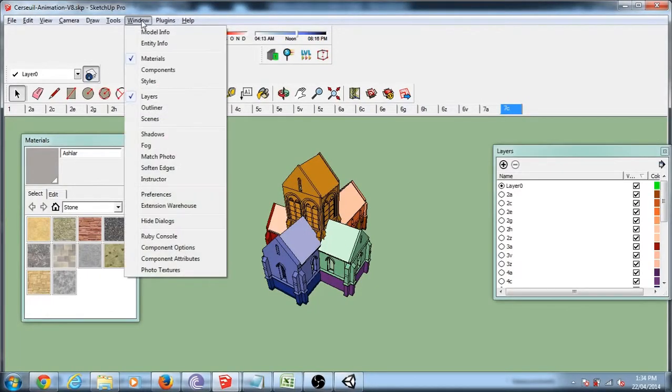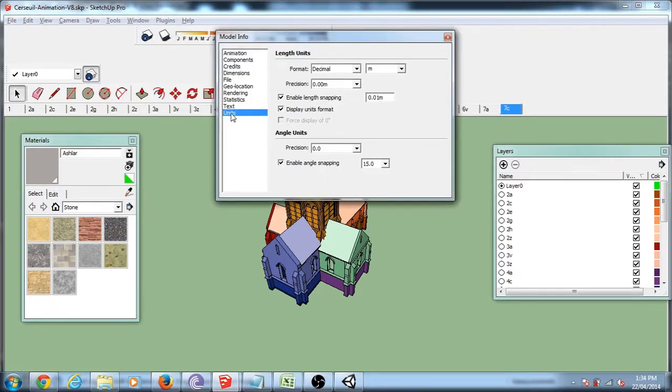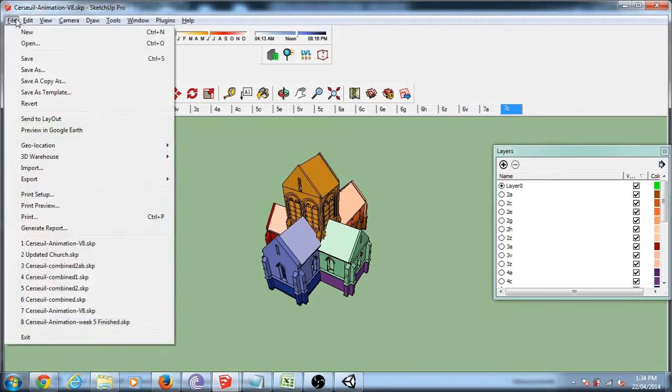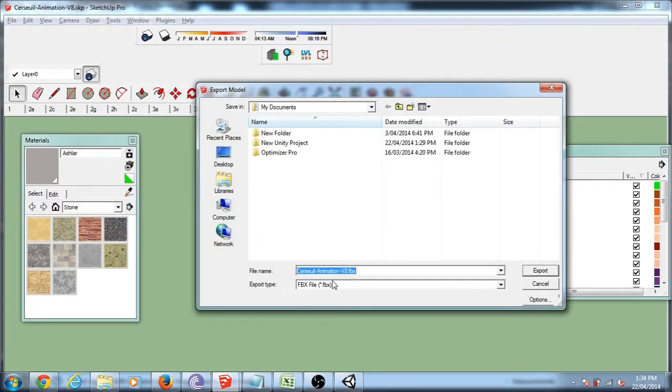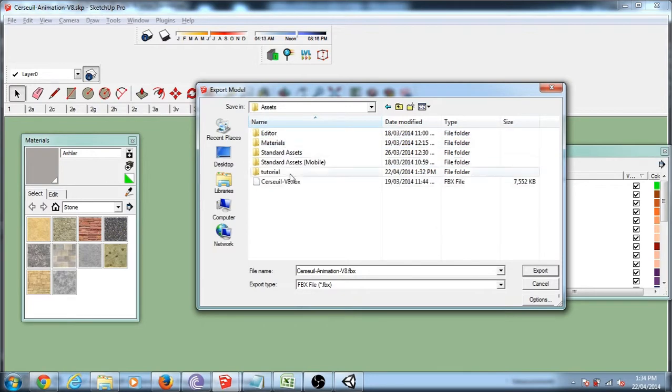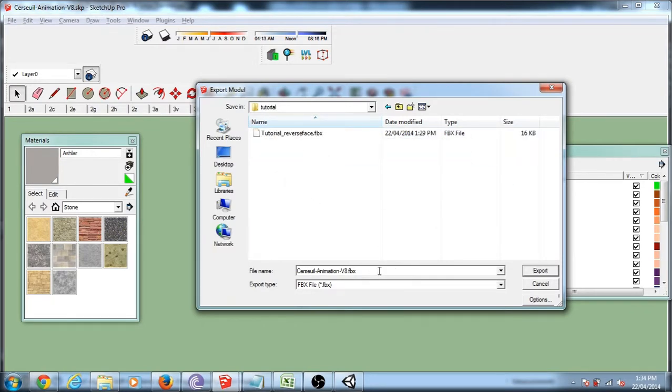In this video, we will be showing how to have the right scale while importing into Unity. To do this, we will be going to Window, Model Info, Units, change format to decimal and centimeters as the measurement. Close it and we will be exporting the model again. This time we will be changing the options, making sure the units are in centimeters. And now we will press Export.